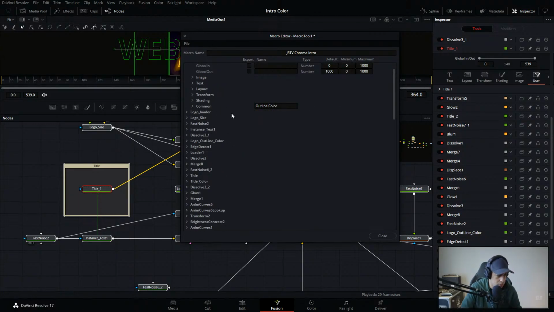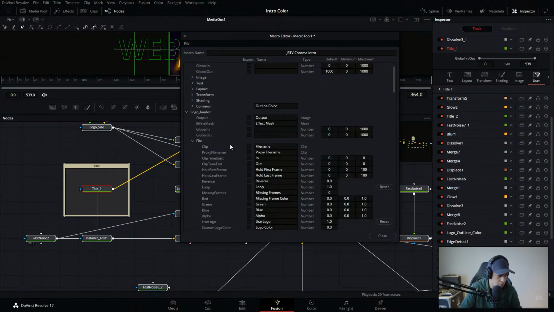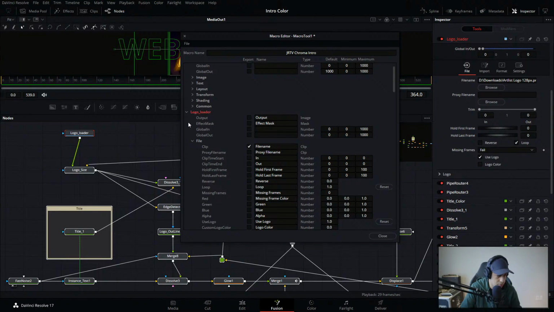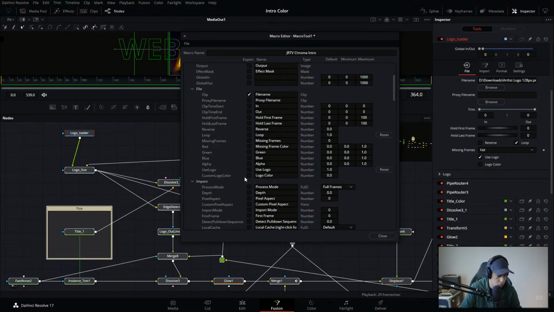All right, so then loader. So that's the loader there. We'll get from the loader, we'll get the name, the file, and then we will get these two as well.